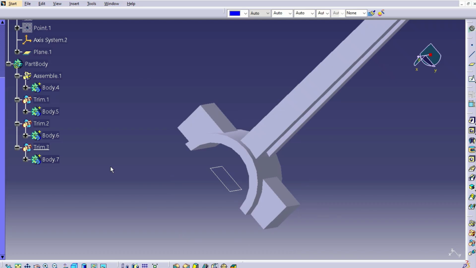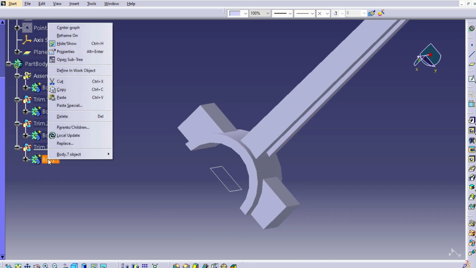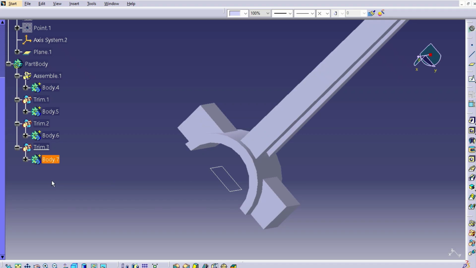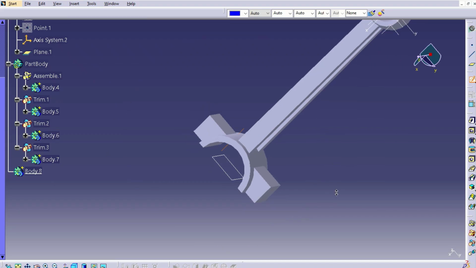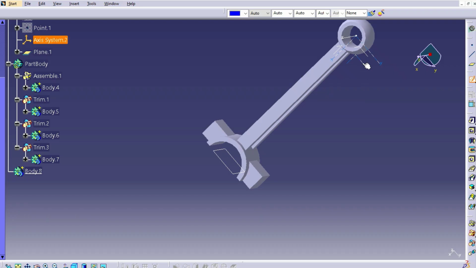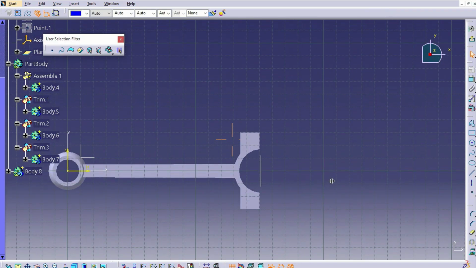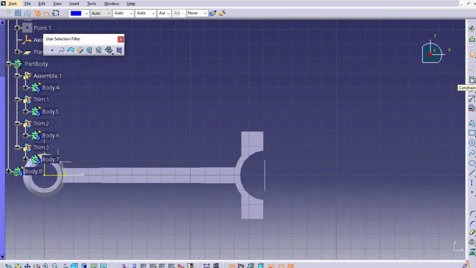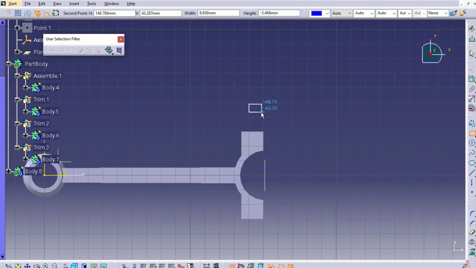In this also we can create it. Let's insert another body and create a sketch in this plane. And that sketch is a small rectangle.